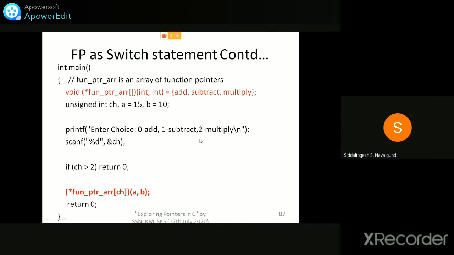Number 3 does not exist. So in that case, if the value of ch is greater than 2, I simply return. I don't do anything at all. I don't even bother to display an error message. I simply quit. I just return.